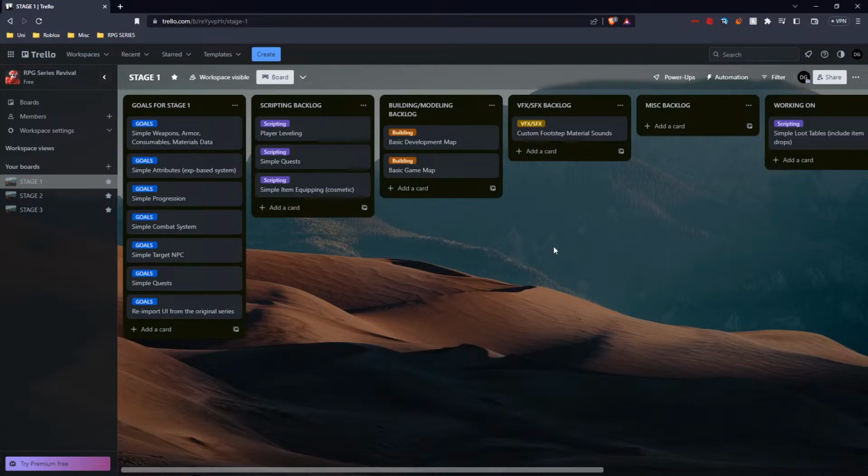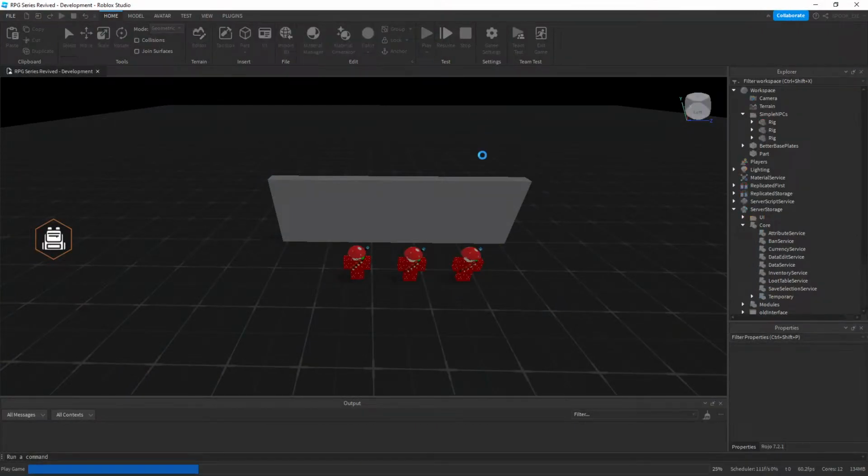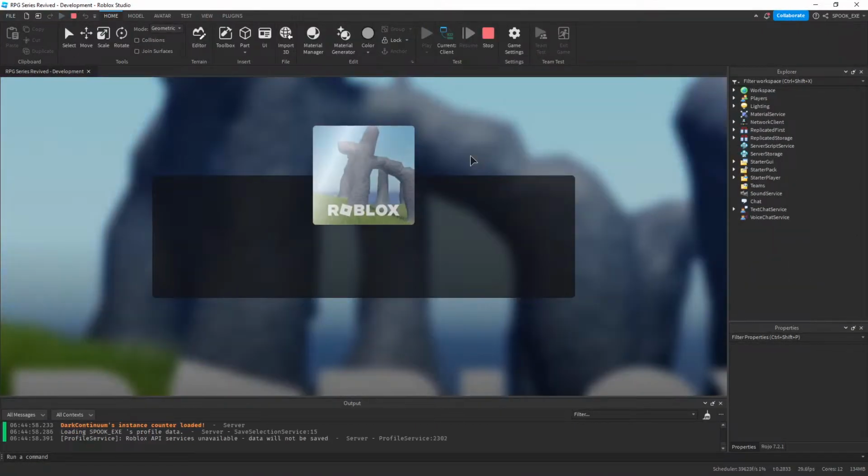But yeah, hopefully that was an interesting stream. Going back over the back end, cleaning up. Oh, and we did UI. We got inventory half implemented.